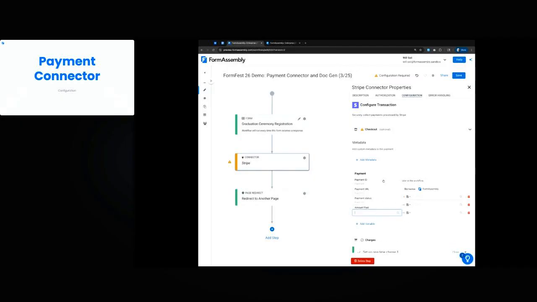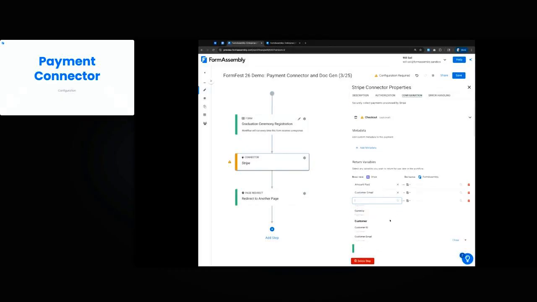But you can see I can store all sorts of information from this transaction, the payment ID, a URL to the Stripe transaction page in my account so I can quickly navigate to that transaction record. The status would be something like completed, the currency used, and some basic customer information like ID or email. That's the Stripe customer ID or email.